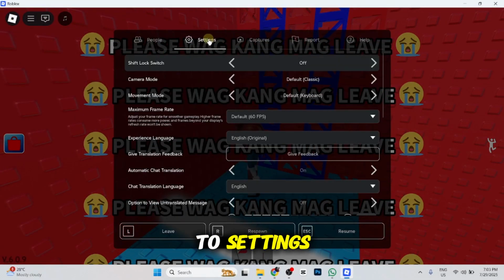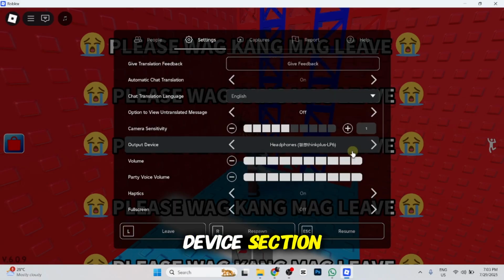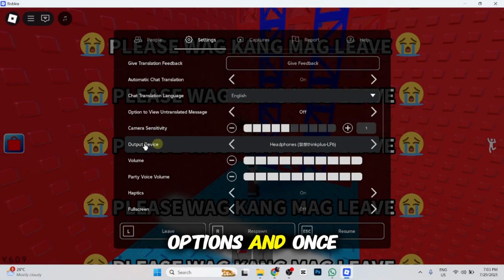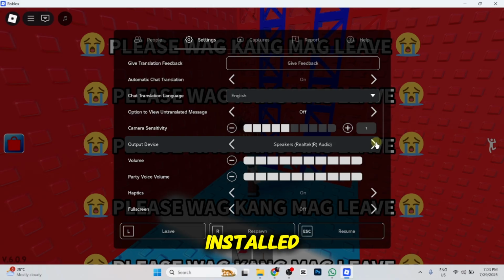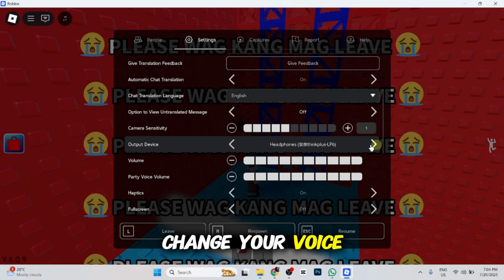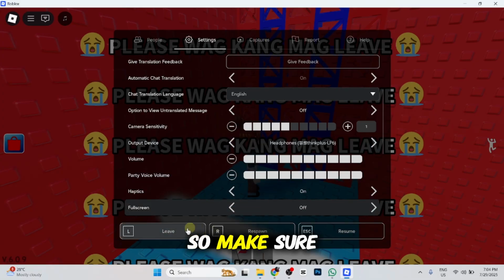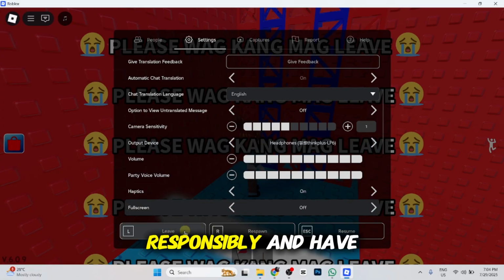Find the output device section. Slide through the options, and once VoiceMod is installed, you should see it appear here. Select VoiceMod as your output device. And that's it. You're now ready to use sounds, effects, or even change your voice while chatting on Roblox. Make sure to use it responsibly and have fun.